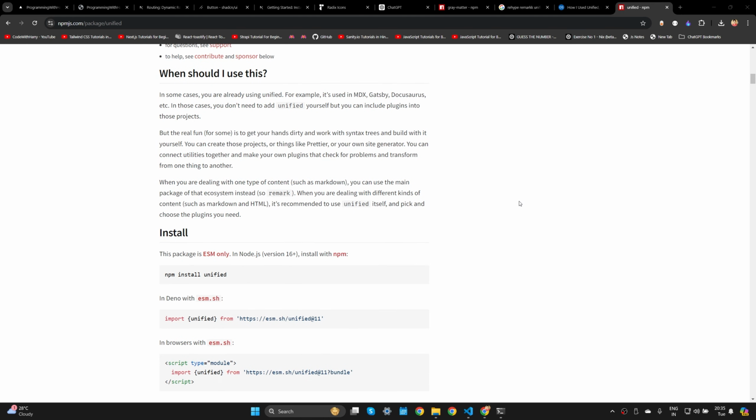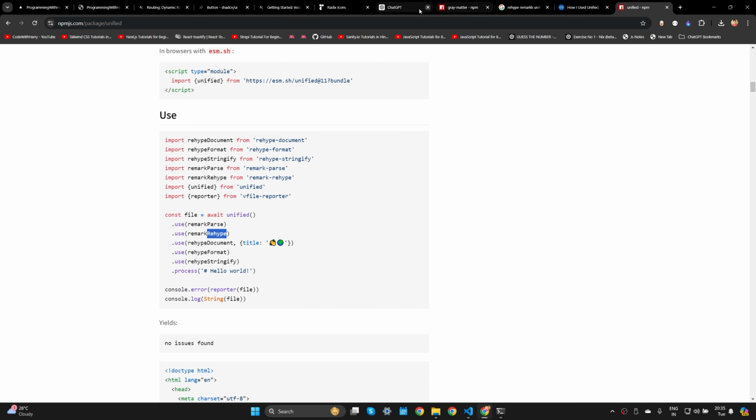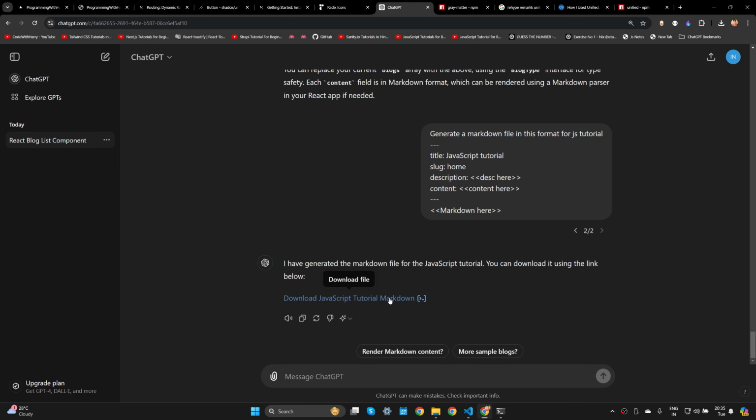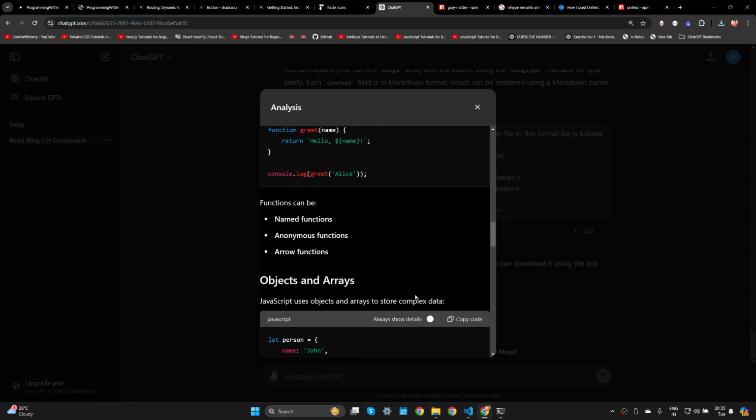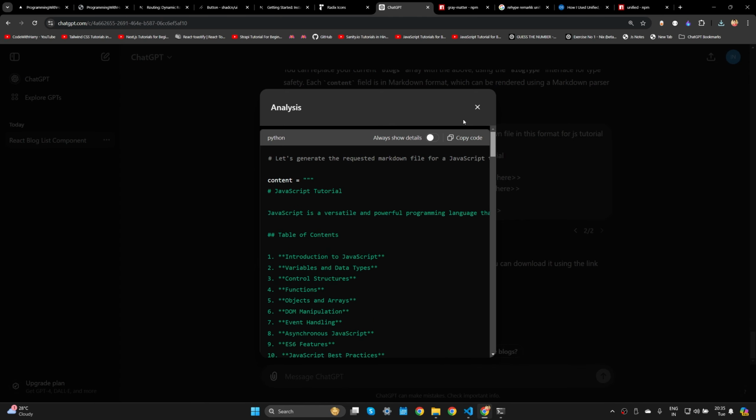Now I'll tell you what is Remark and Rehype. Remark, as you can see, mark is for markdown and hype is for hypertext markup language, which is HTML. We use Rehype to transform HTML, and we use Remark to transform markdown. So if we have something written in markdown format, and I'm not sure why it gave me the file. Oh wow, it has actually generated a file. Wow, this looks good actually.